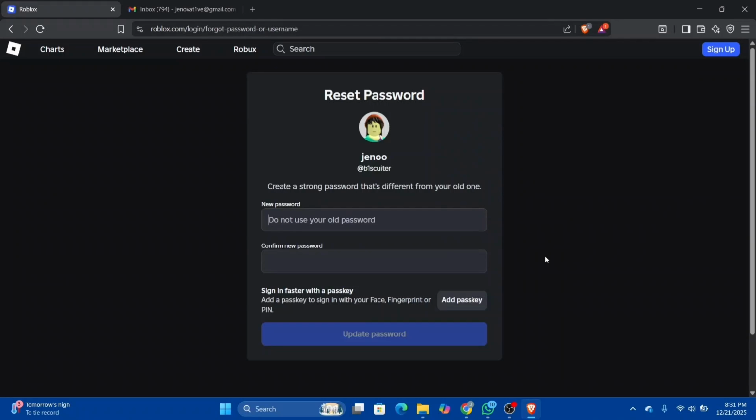Now you can change your password. First of all, you need to enter the new password that you would like to create, and right below it you need to enter your new password again and confirm it. You can even add a passkey if available, and just click on this option called update and your password will be changed successfully.